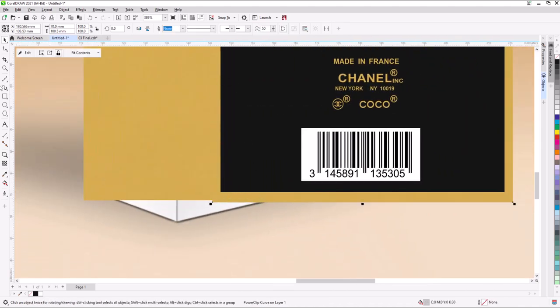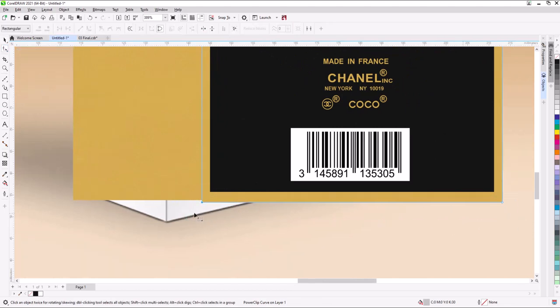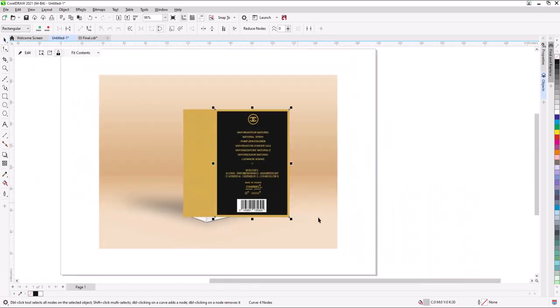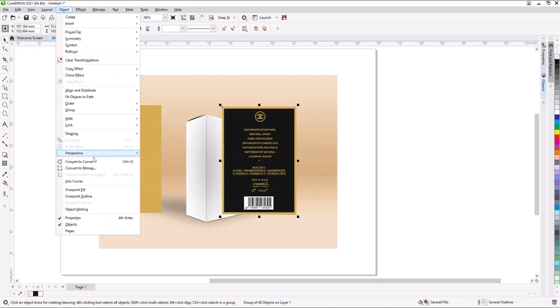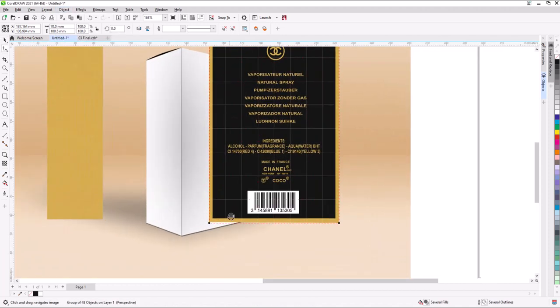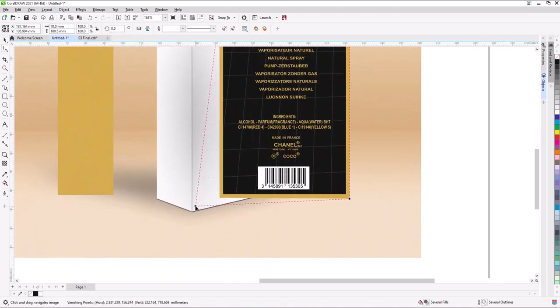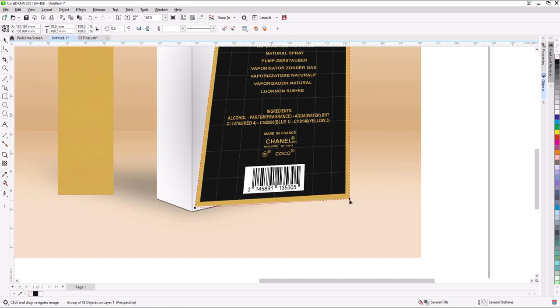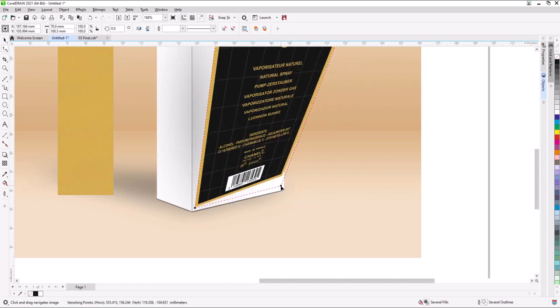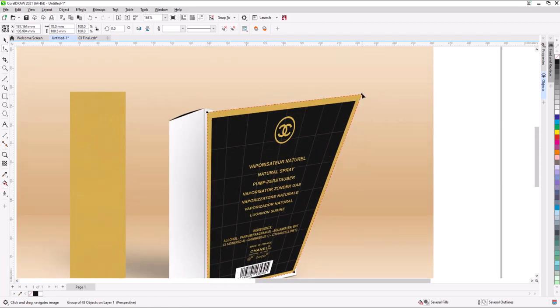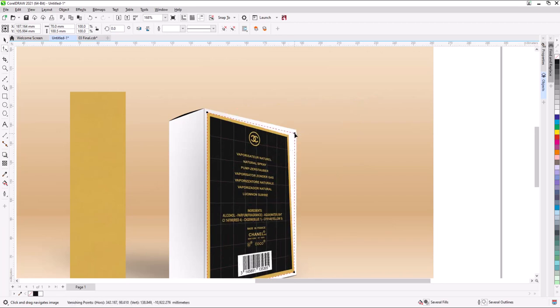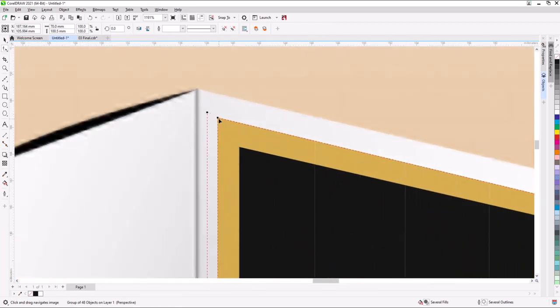Ungroup, select the Shape tool, select the bottom nodes, and drag up until they snap. Select the back design. Go to Object, Perspective, add perspective. Now move the corners near to the template corners. Zoom in and fit together.